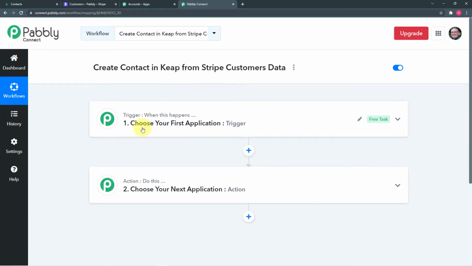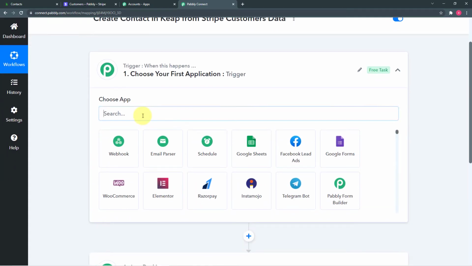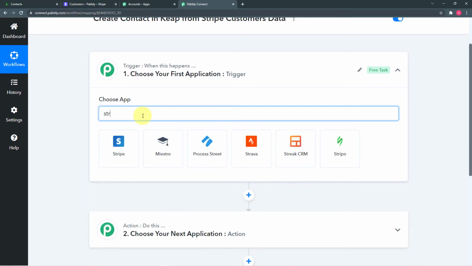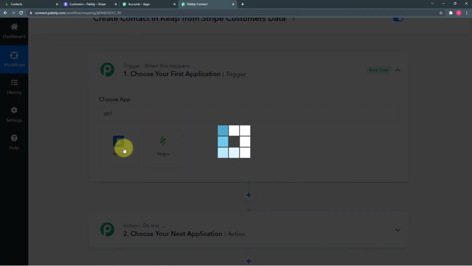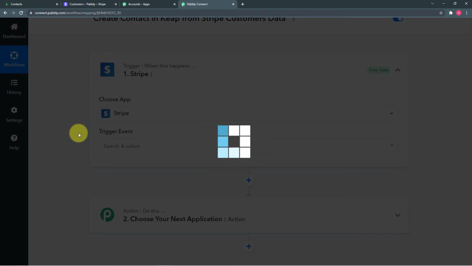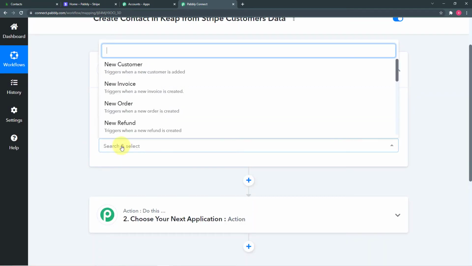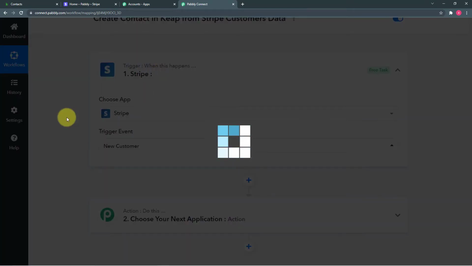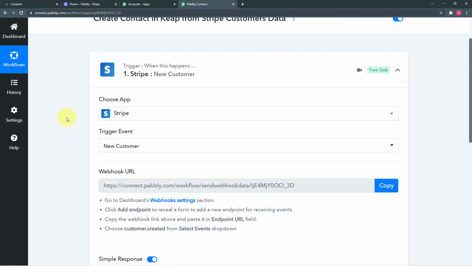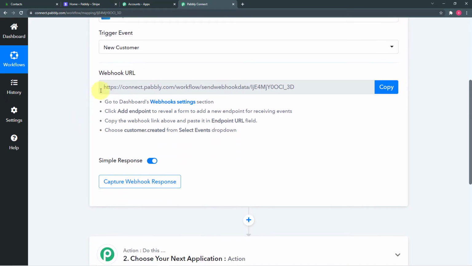So first of all, you have to click on this trigger window, and from this choose app you have to choose your application as Stripe, this one, and in this trigger event you have to select the new customer option, and it will generate this URL. So this is called a webhook URL. So with the help of this we are going to connect our Stripe account with Pabbly Connect.